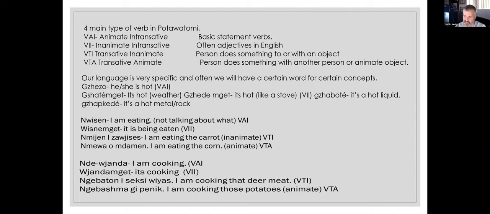Nigabaton e suxi wias, I'm cooking deer meat. You're cooking something that's inanimate. Nigabaton e suxi wias. Okay, I got a question. Yes. Wias is always inanimate. Wias is, it's now no longer living. And that's why when we're talking about what we're eating, like food, we have to put that wias on it. So good statement there. I suppose it's because it's no longer living is what I would say there.